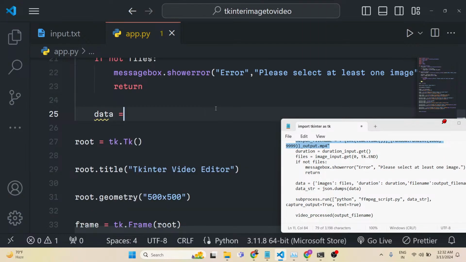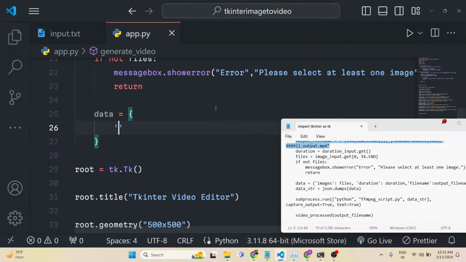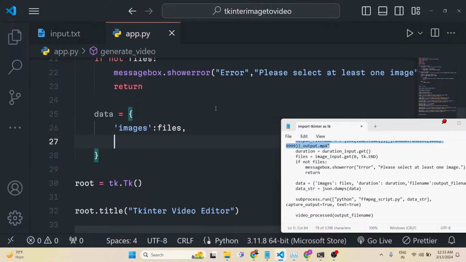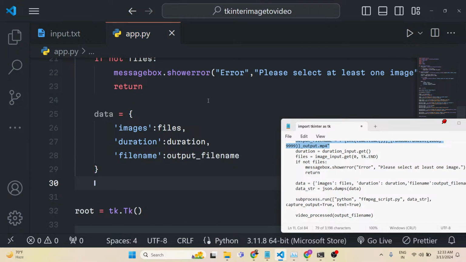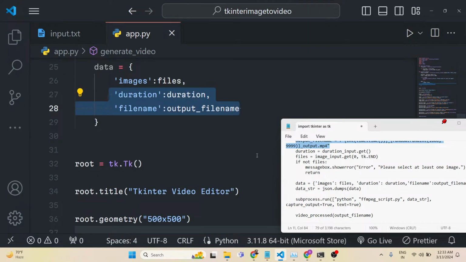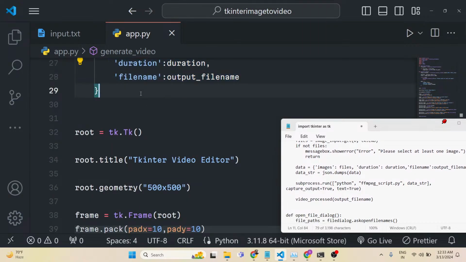And then if the user has selected images, in that case we will create an object. In this object we will create images, which will be files. The second property, duration, will hold the actual duration, and the third property will be the file name, which will be the output file name. This is the object that we created, guys. This contains three properties, and now we need to call an external Python script which will do the processing for us.